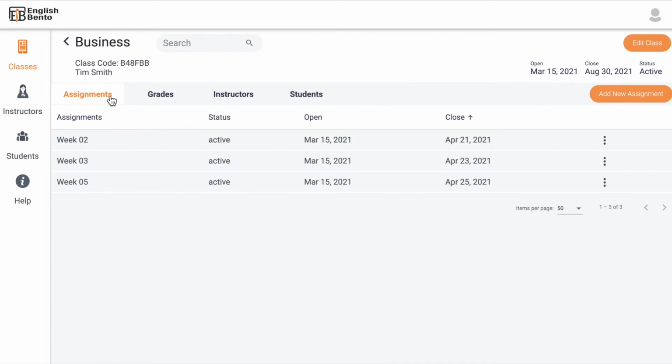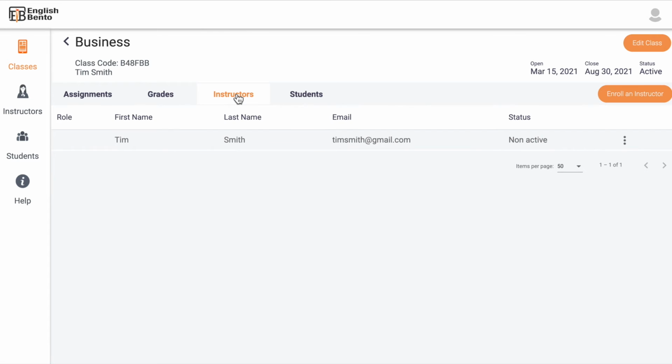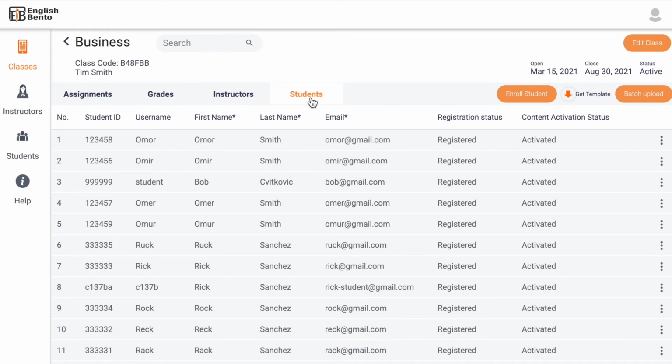Then you have 4 tabs: assignments, grades, instructors, and students. The assignments tab will list all the assignments that have been created for that given class. The grades tab will list all the students and their scores for that given assignment. The instructors tab will list the instructor assigned to that class. And the students tab will list all the students enrolled in that class. Again, enrolling students and additional features will be covered in their own videos.